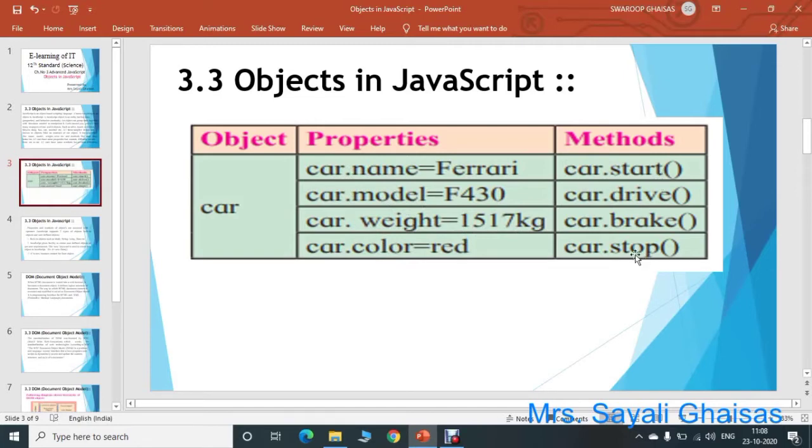Similarly, there are different methods like start, drive, brake, stop. So these methods are also accessed with the dot operator. So car.start, car.drive. And for a method we use a set of round brackets, and for a property we only access it with the dot operator, that is car.name. So car.start is a method related to the car object and these are the properties related to the car object. So in this way, for every object we have different properties and methods.